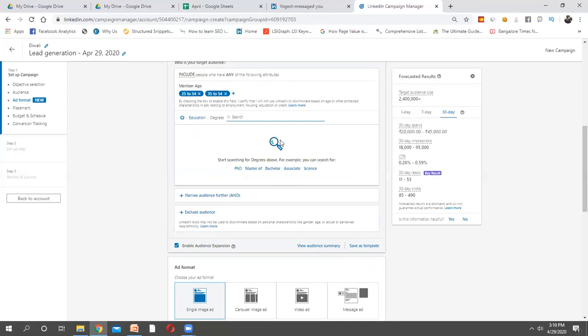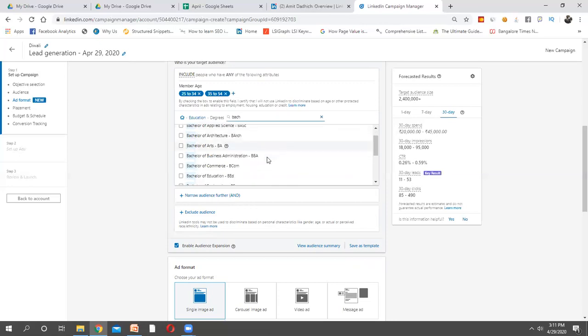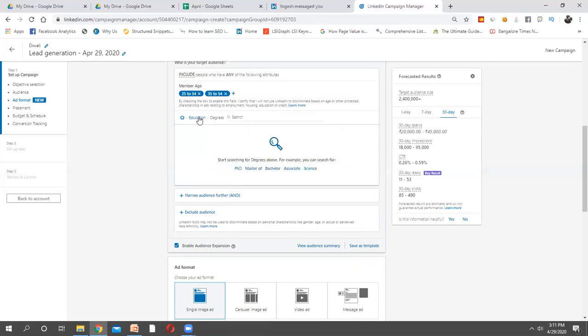We have, let's say, bachelor's degree, bachelor's of architecture. So it totally depends on the nature of the business you are into, right? Then the job experience, job functions, right? What job functions people have. So I can choose accounting, administrative, arts, design, education, engineering, product management, anything.